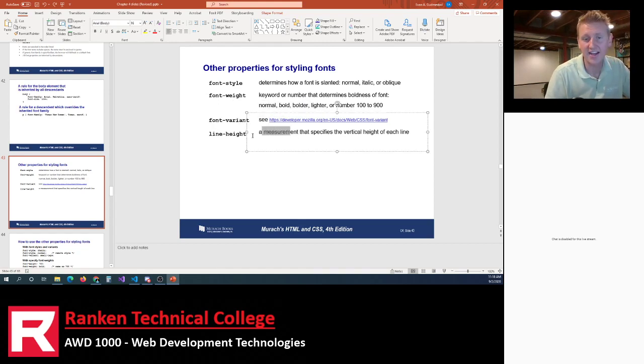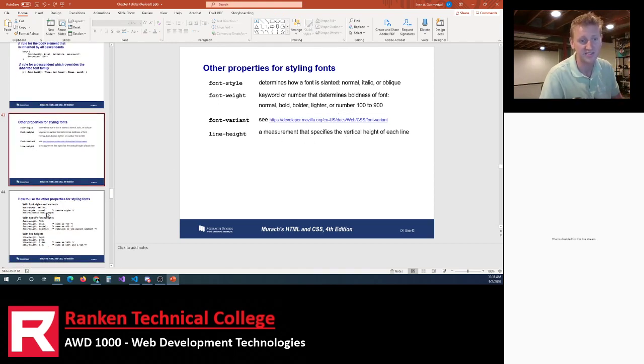And then line height, you might be familiar with line height from your English papers. If you start doing things like double spacing, you can change how tall the line is to separate how much space it takes up on the page. Again, to help with readability purposes.